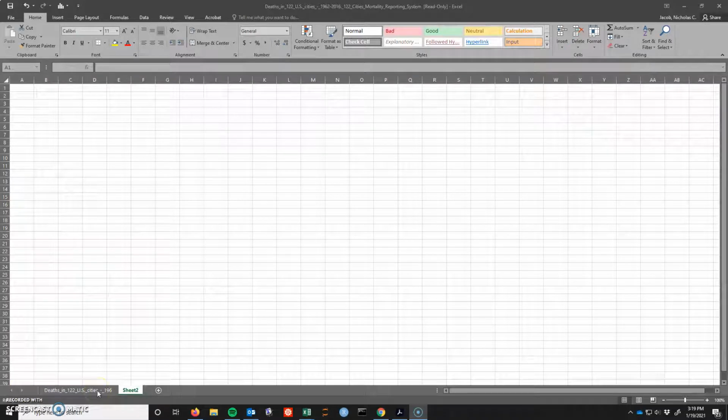Hey everybody. So I wanted to go over how to make that two-way table. It is the hardest thing that we're going to do here. So let me show you guys a few tricks in Excel.